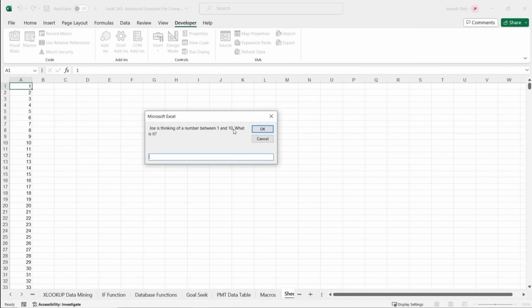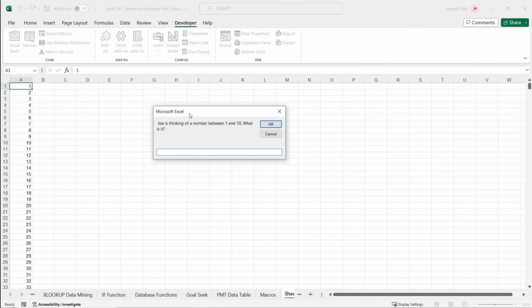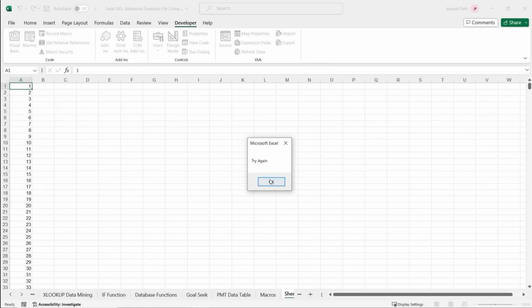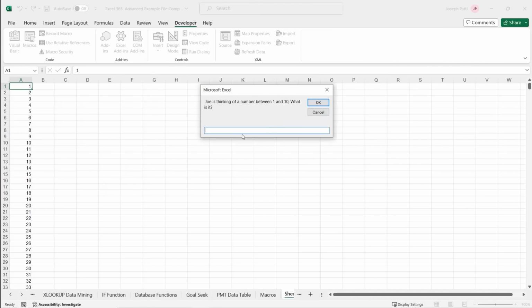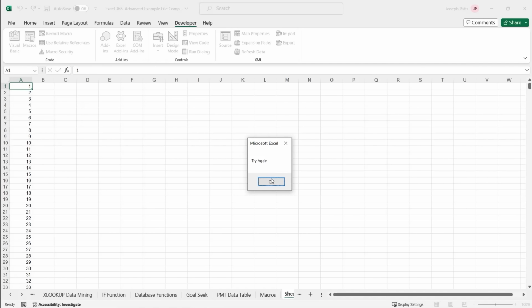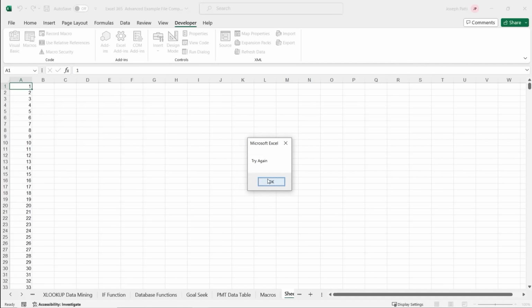Joe's thinking of a number between 1 and 10. What is it? Is it 5? Try again. Joe's thinking of a number 1 through 10. What is it? Is it 8? Try again. And then I can go through and see. It's not 7. Is it 6? Is it 4? Is it 9? Yes, it was 9. Yay, you and Joe are connected. So this time it was 9, but because it's random, you can play the game every single time. Because if I run the game again and I put 9, it's not it. So we can keep having fun with this game over and over again until we guess.